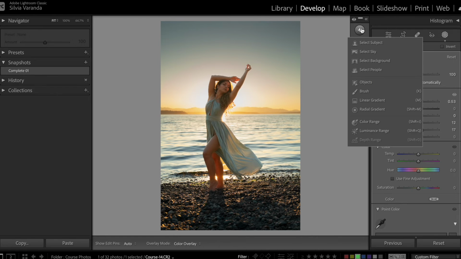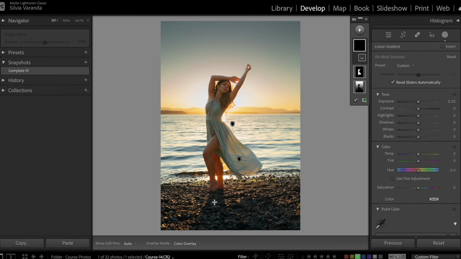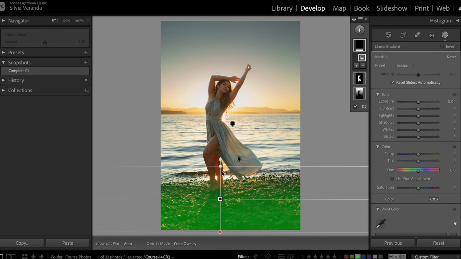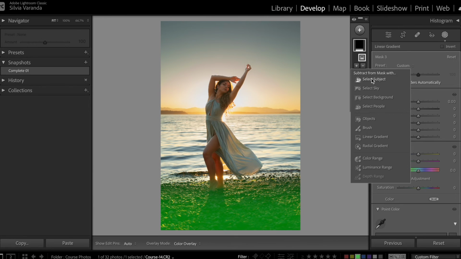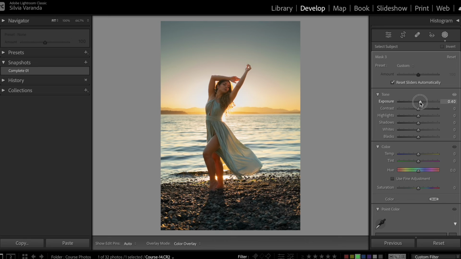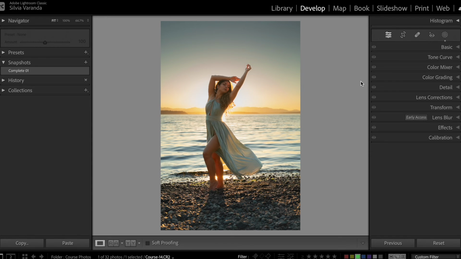And I'm gonna create one more here, another linear gradient. And instead of doing anything with the sky and the sea, I'm actually gonna make this part a little bit lighter because I think that it is too dark. So I'm gonna make this selection and I'm also going to remove the subject, which is the client, because I don't want this part of her leg to be affected with the effects that I want applied here on the rocks. So now that this is done, I'm just gonna go up with the exposure a little bit. I'm gonna bring the blacks up a little bit and the shadows as well. And that's it. Very easy and simple to do.